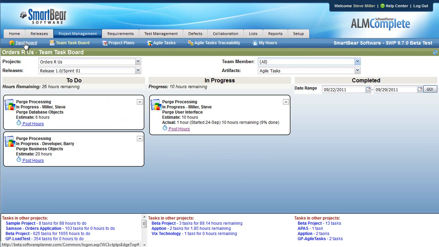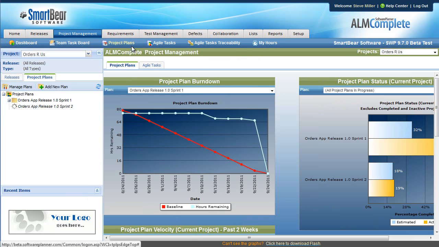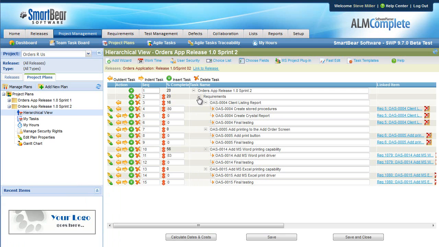You're also not giving anything up on the dashboard either, because there's an Agile Tasks tab here that has burn downs and the other types of things that you see here for project plans. Really, the only advantage of the project planning area is some people like the structure of this hierarchy here, so they like the project plans area. On the Agile Tasks area, you don't have that level of hierarchy, so it really depends on what you're trying to accomplish.